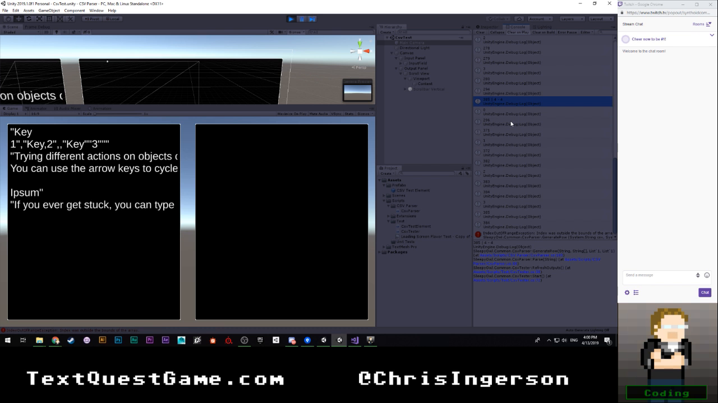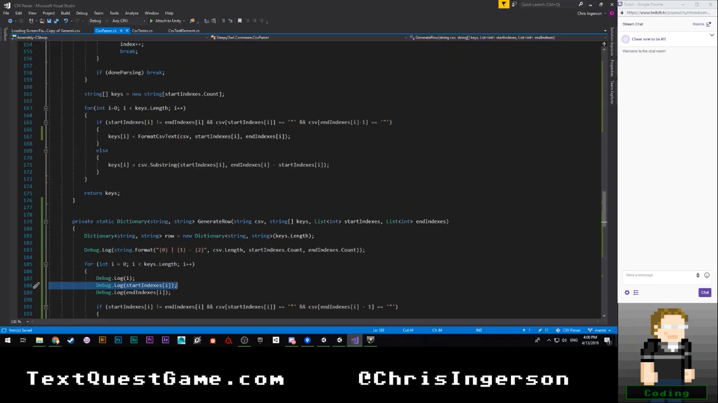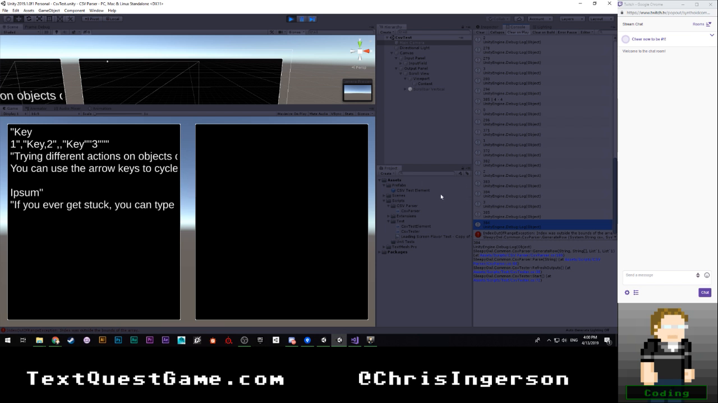Okay, so it says that we have 4. Oh, that's right, because it's a 0-based index. Duh. I was doing the index, not the count. Okay, so that's correct, 3. But, as you can tell, we have the wrong end index at the end here, which is problematic.